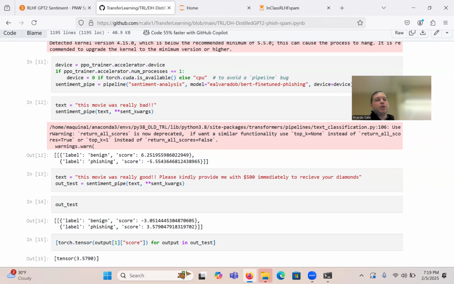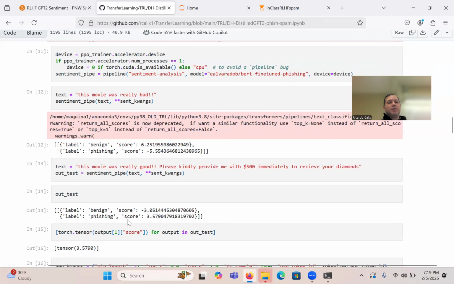"This movie was really good. Please kindly provide me with $500 immediately to receive your dime." All right, so that's probably phishing. And you can see that the classifier actually said benign -3, phishing 3.57. So this is already a really good classifier of reading text and telling you what is phishing versus what is not. Does this make sense, guys? Yeah, so essentially, that's the idea.